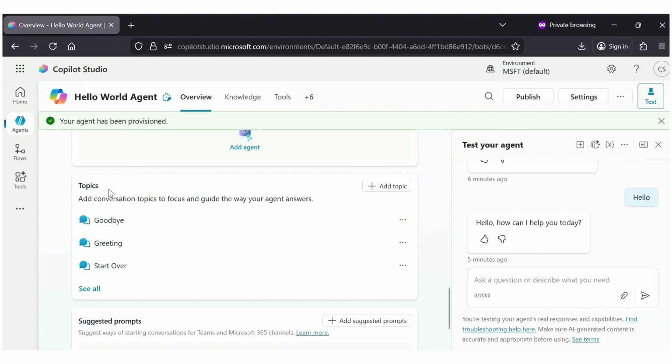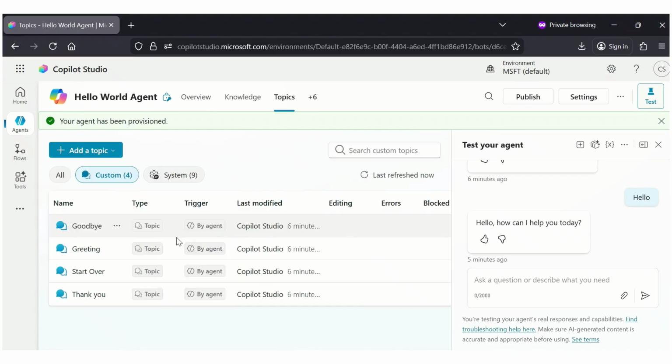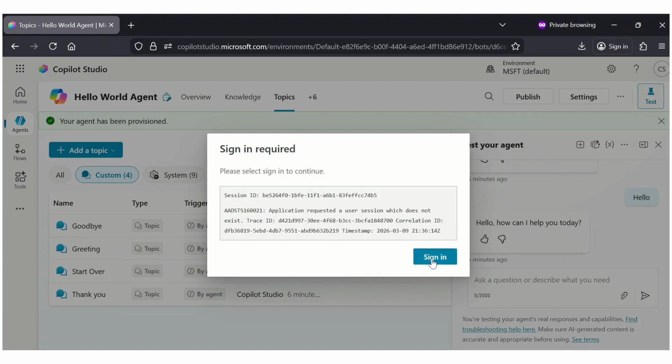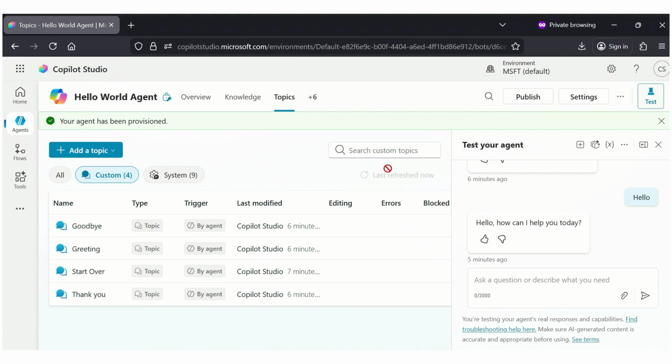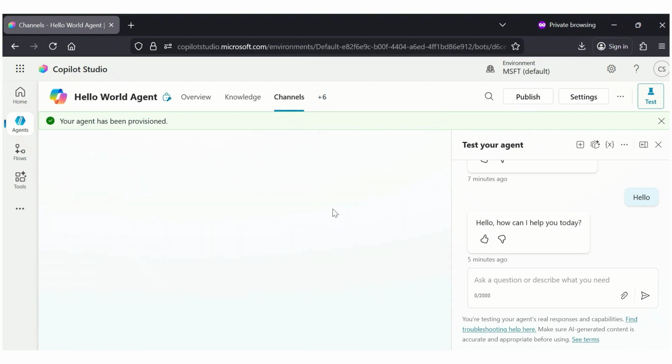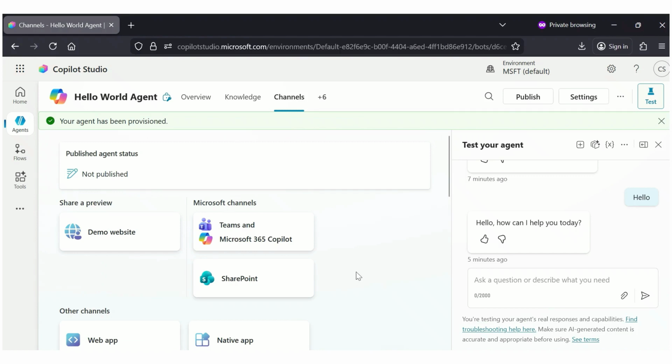Now we have predefined topics that are available, like Goodbye and Greeting. When someone types these, the agent will auto respond. You can see that I've typed hello and it has that topic available. So these are the topics that are available. And we do have other details, like channels on which we can publish your agent.